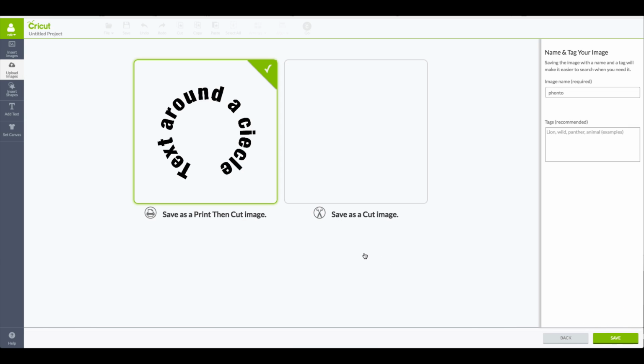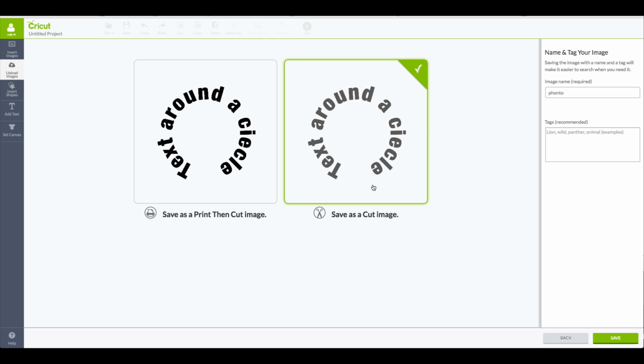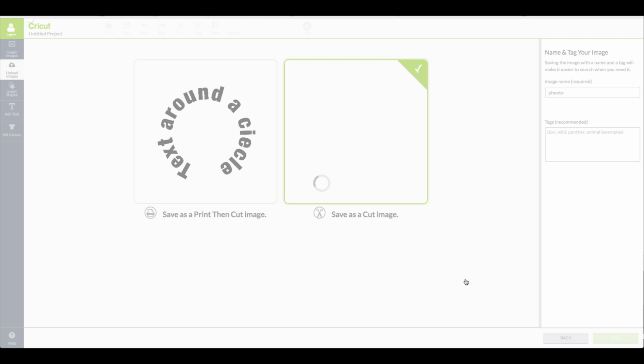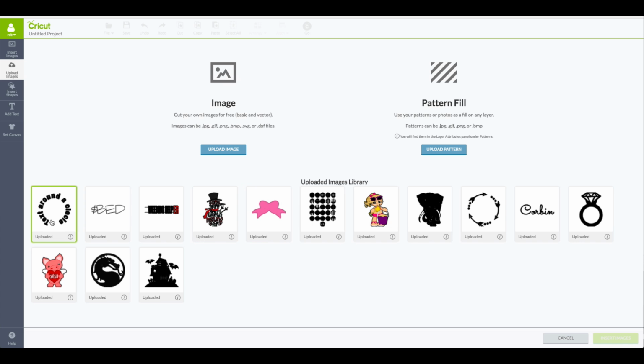Now I do need to wait for Design Space to catch up with me. I'm looking for the Save as Cut Image to appear. I will select that, and once I see this appear here, I'm going to click on Save. And now we're ready to add this to our canvas. Let's show you how to do that real quick. You notice that it's right down here. I'm going to click on it. We got the little green check mark, and I'm going to click Insert Image.